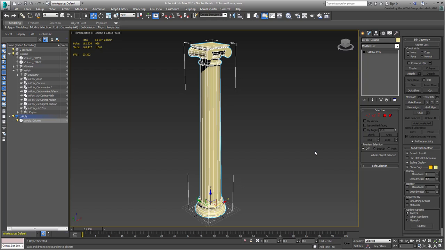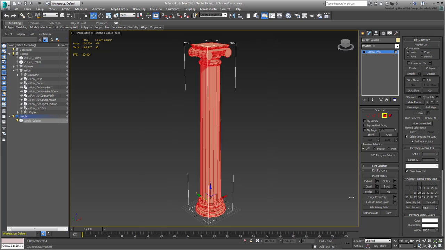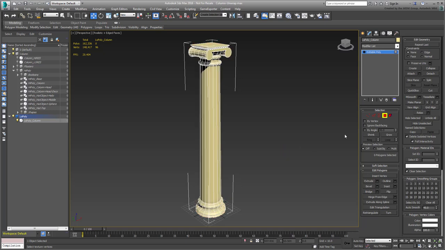Since you're planning to eventually apply the same material to all parts of the column, it makes sense that all polygons have the same ID. The face IDs may be different after using an attach procedure, or simply because of how a model was built. At the poly level, note how the polys on the lower parts are set to ID number 3, whereas those higher up are on ID number 1. Select all polygons and set them all to ID number 1. Exit poly mode when done.